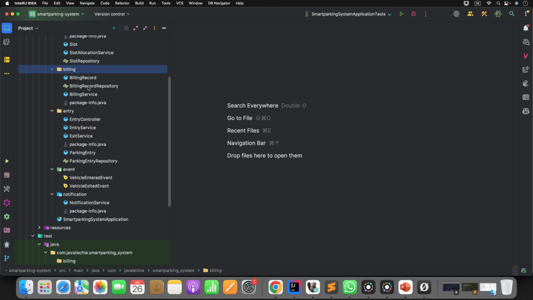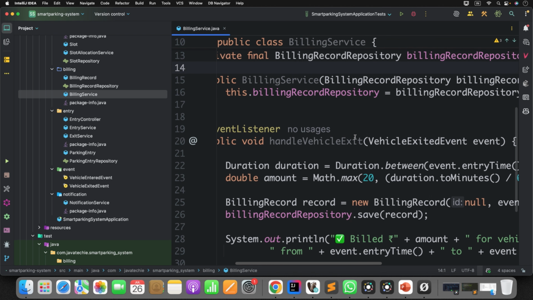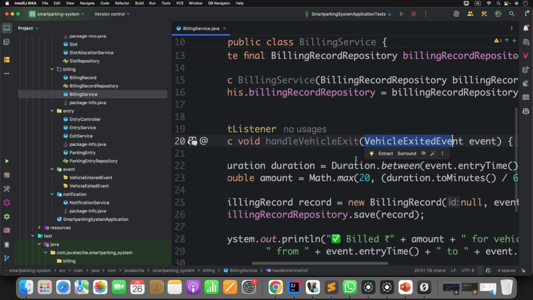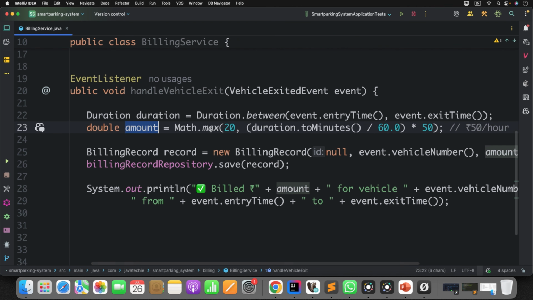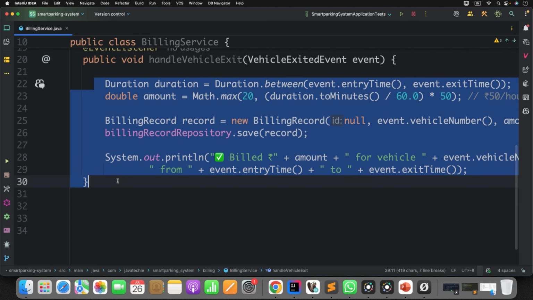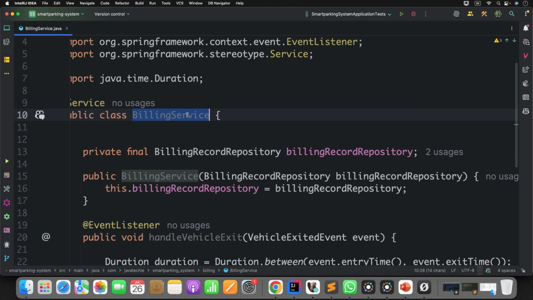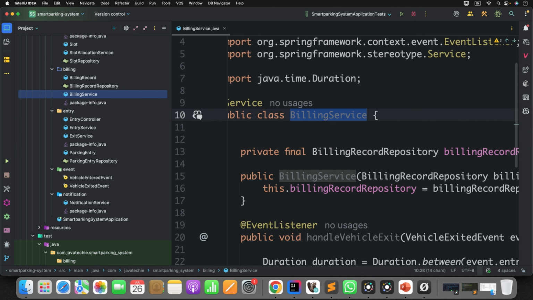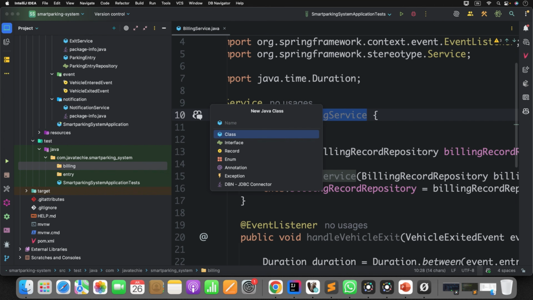We'll actually publish the event the way we have the billing service designed. See here, handle vehicle exit, given the vehicle exit event. Then what it does, it simply evaluates the duration and amount, 50 rupees per hour, then it simply saves to the DB. Okay, this is the simple logic we are doing in this billing service. Now let's write the test case, the modular test for this particular module. So what I'll do, I'll simply go to the billing package and I'll create a Java class. I'll name it BillingServiceTest.